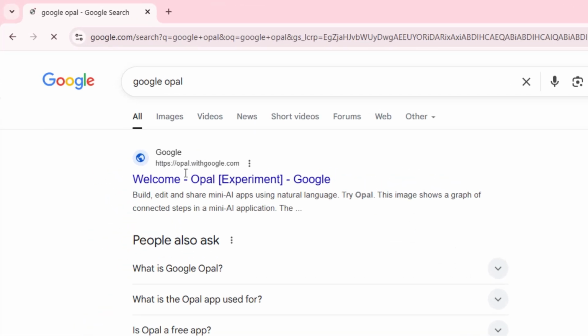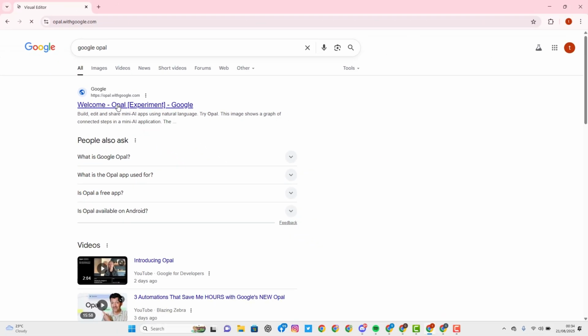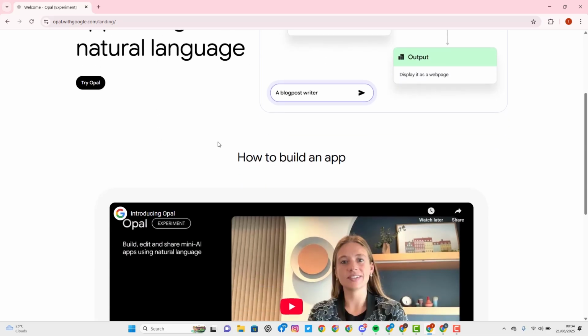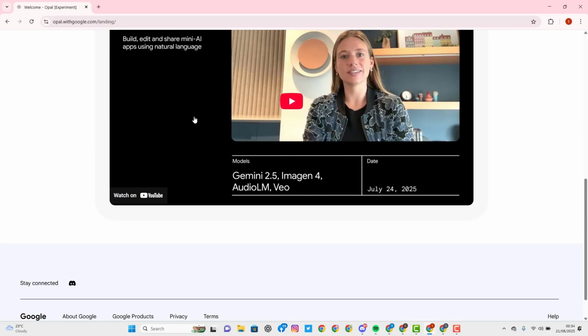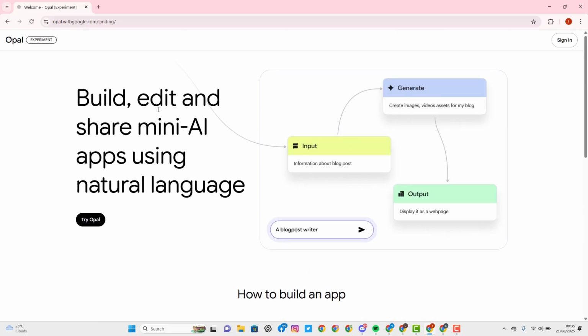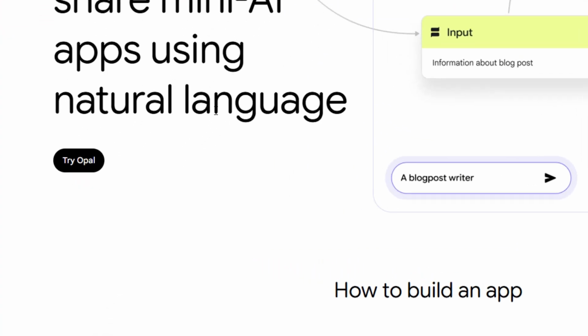So just head over to your browser and search for Google Opal. And right here is going to bring you up to this one that says welcome Opal experience. Just click on it and it's going to bring you to this interface. This was created by Google for people to easily create apps without coding. So just input a text and it creates an app for you. All you need to do is click on this point that says try Opal.